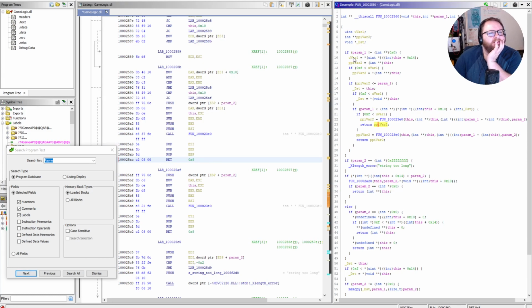All right, so if param underscore equals pp var 2. See, this function is taking two parameters. I'm guessing one parameter is the coins currently available. And the other one, well, actually, param 1 could also be the buy inventory, and 2 could be the sell inventory. That's possible too.